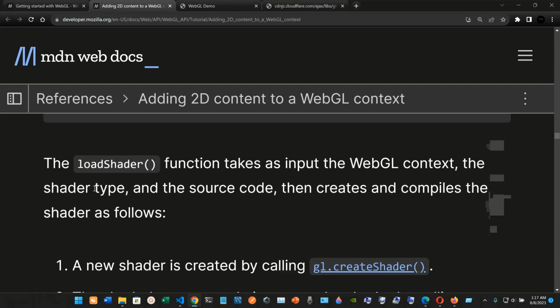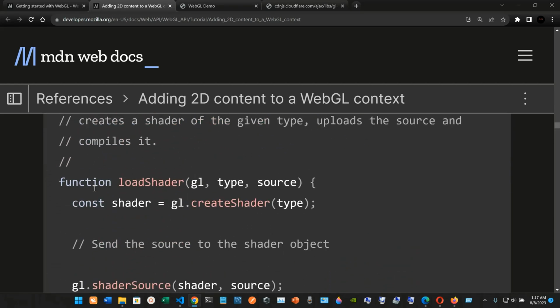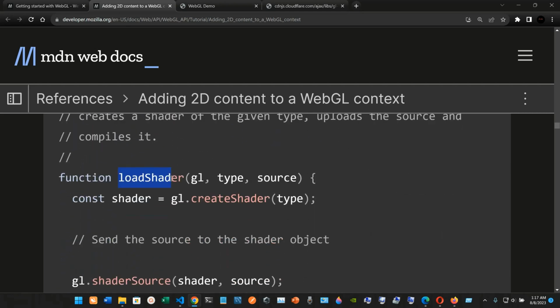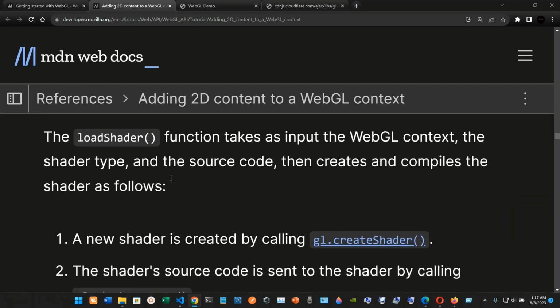Okay, so now the load shader. So let me see, the load shader. They're talking about this function, the load shader. The load shader function takes as input the WebGL context, the shader type, and the source code, then creates and compiles the shader as follows.